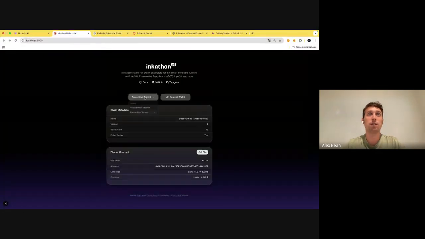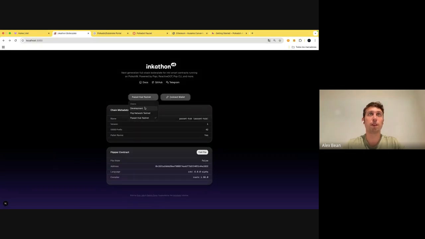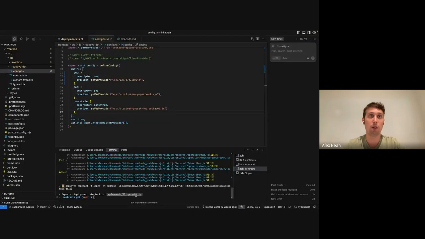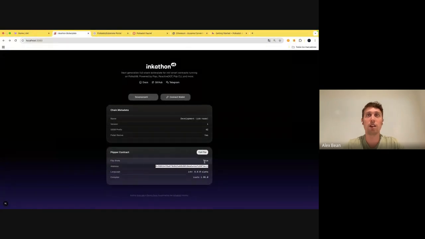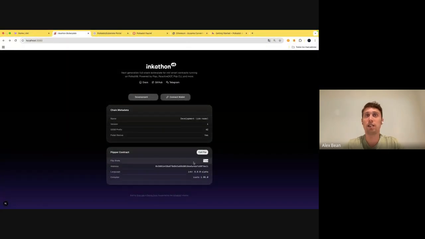So coming back to the website now, we see that we have a new chain that we just connected, which is the development chain. We see the address of the smart contract that we just deployed here. So we can see that it's the same address. And we can see the flip state, we initialized the contract with true. Let's call the contract and see what happens.